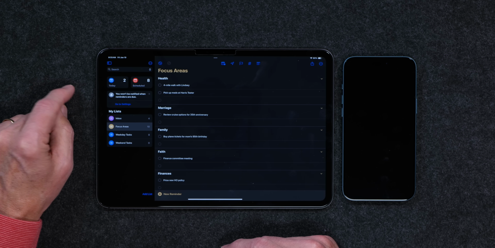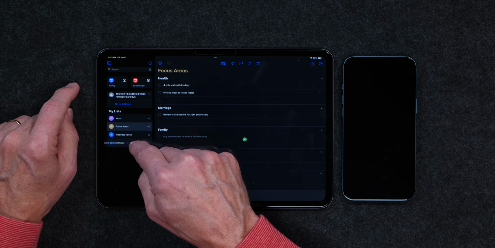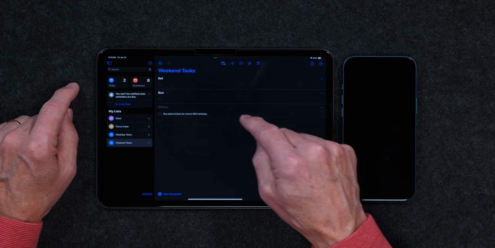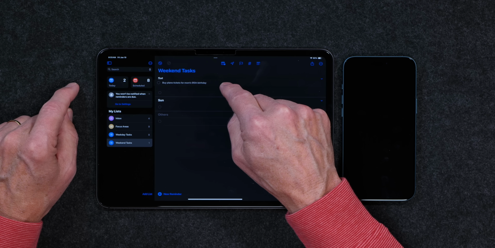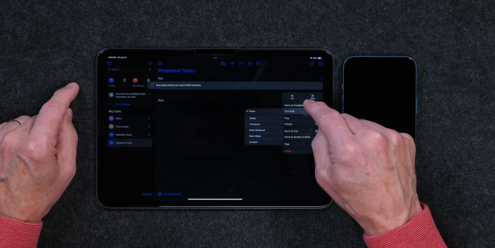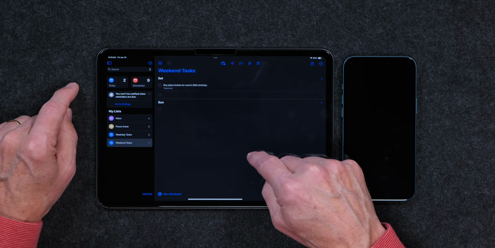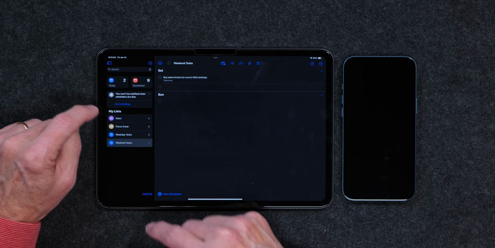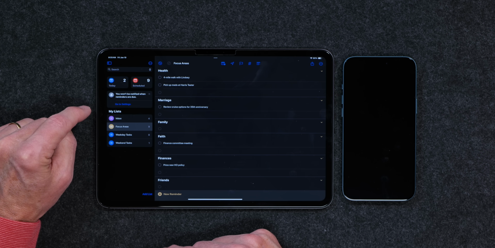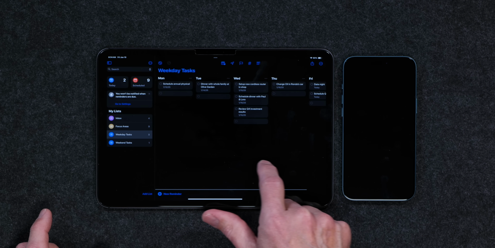And again, in the focus areas, I might add something to the weekend, and I just drag it over to weekend like that. And I'm going to do one thing, and I'm going to do that on Saturday. And I'll just tap and hold that one as well, and I'll put a due date of Saturday, like that. And so now I've got everything in my weekday tasks scheduled, and I can just take a look at this and see how busy I'm going to be during the week. And that's how you use columns to get yourself organized.